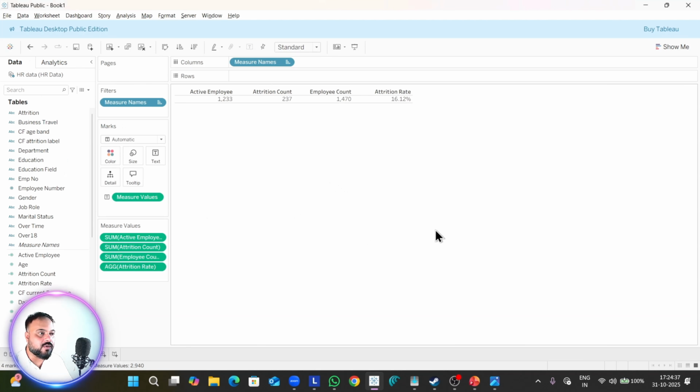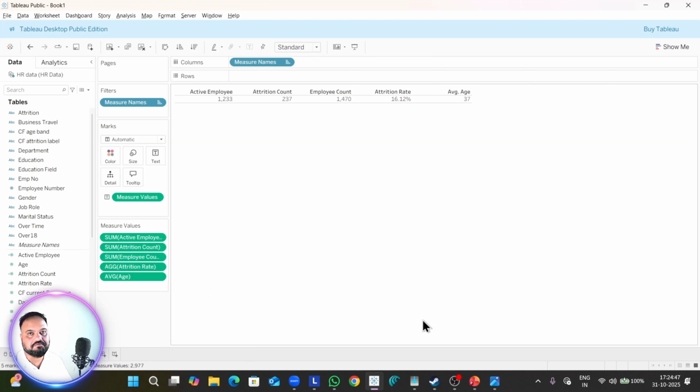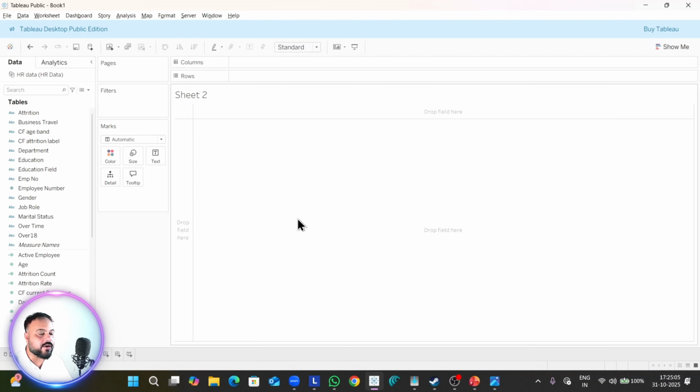And we need one more column, and that is age. So I'll take the age, like this, and I'll go there directly and convert it into average. That's very simple and sorted. Now the customization part we will do after a while. Right now we can just keep it like this. I'm giving it a name, let's say KPI cards, or just KPI. So I'm going to create a new one.